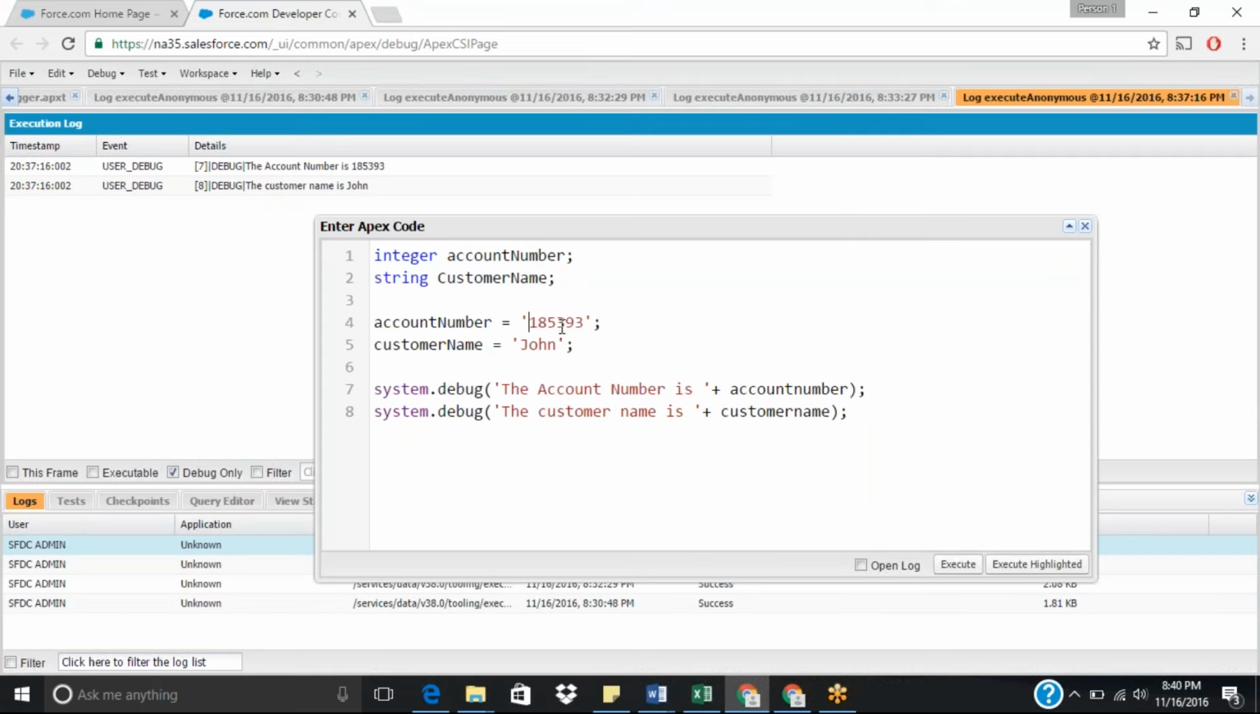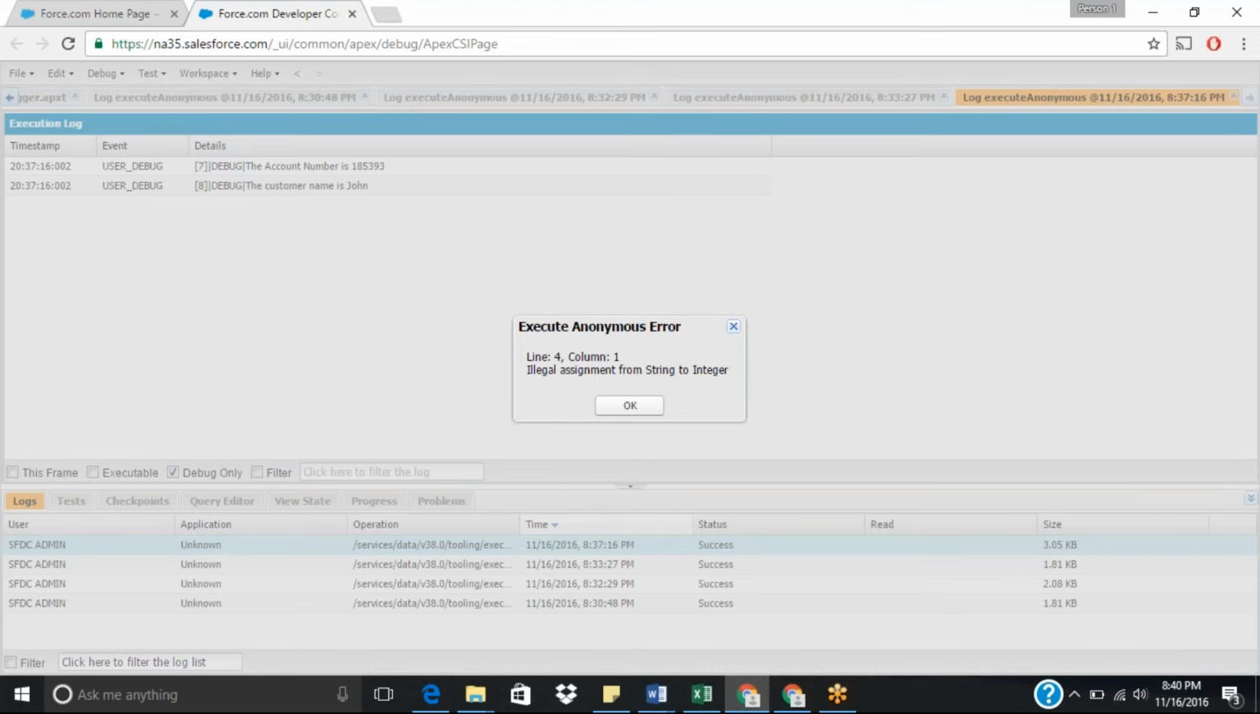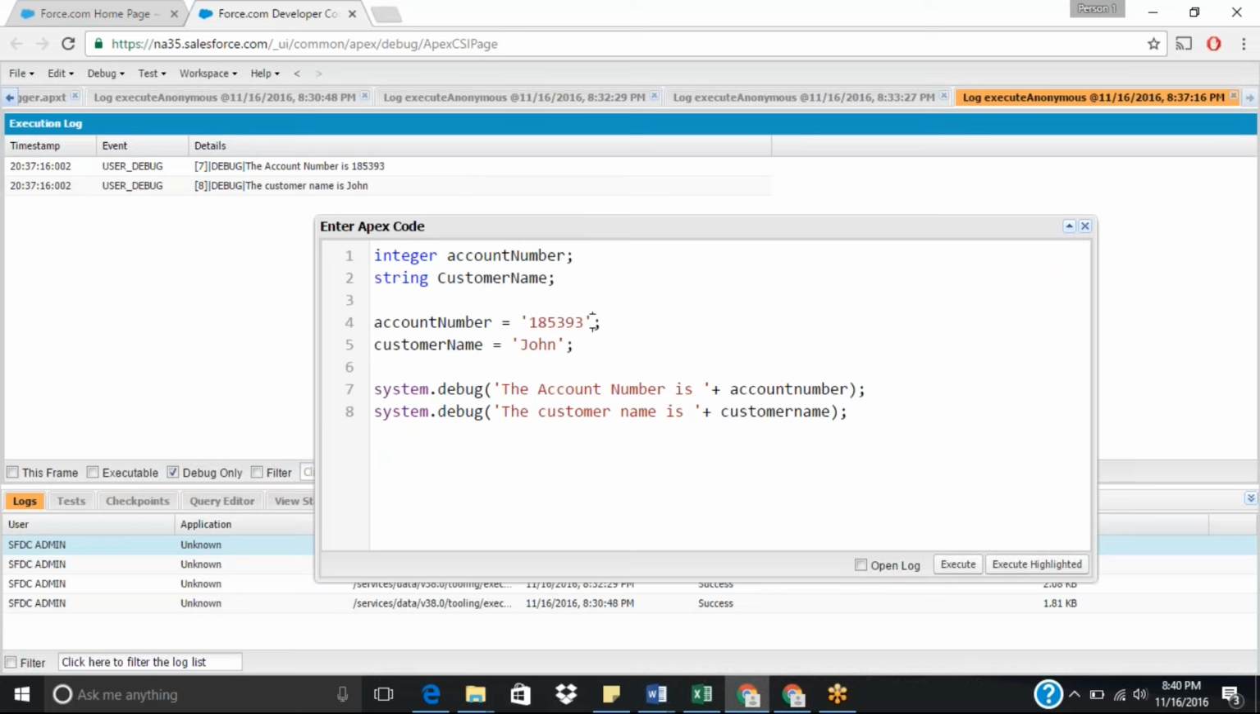So whenever you are giving something in quotations, whether it may be purely numbers, that will be treated as a string, even though you are using only numbers in the string. So what it is saying, illegal assignment from string to integer. You have defined a variable of type integer, but you are assigning a value of string, right? So that is why it is giving you this error message.